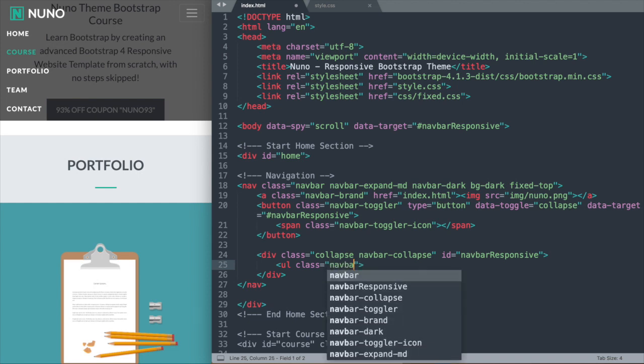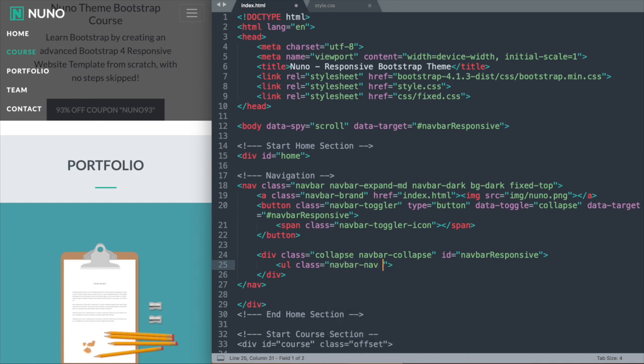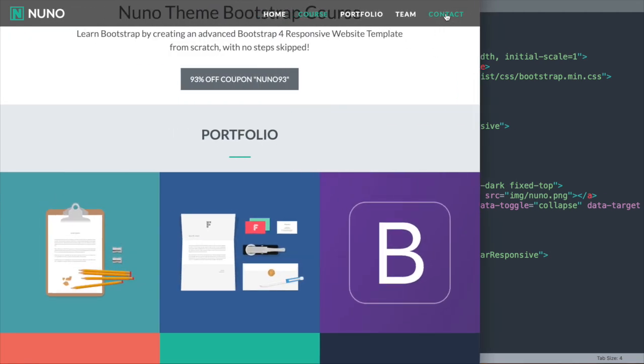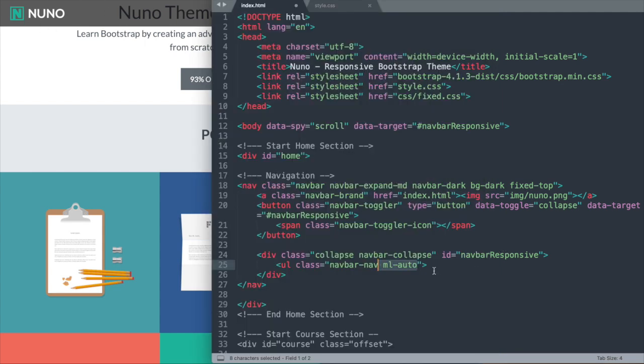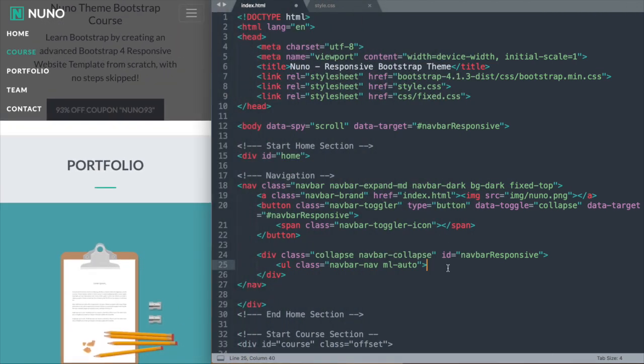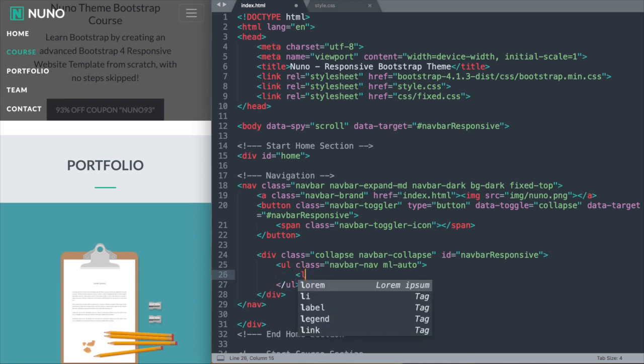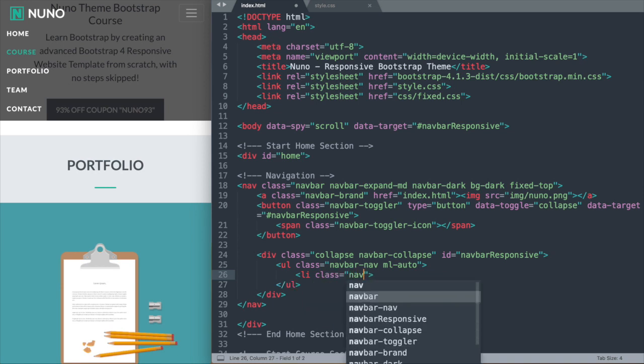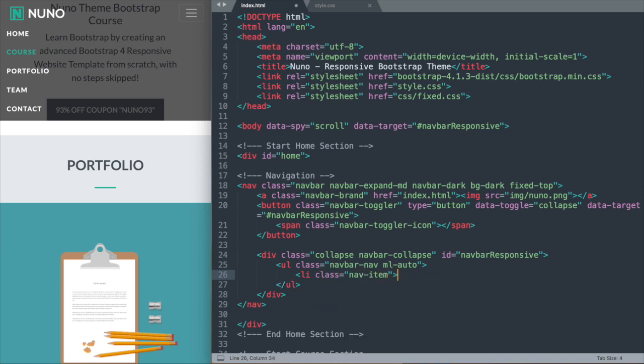So we'll say ul class navbar-nav, and then we'll say ml-auto, meaning margin left auto, which will position our navigation or unordered list off to the right-hand side. If you want it positioned to the left, you would use mr-auto. So once we've added that, let's go ahead and we can close out our unordered list and then add our list items. So we're going to say li class nav-item, and that's the standard list item class for the Bootstrap navigation.